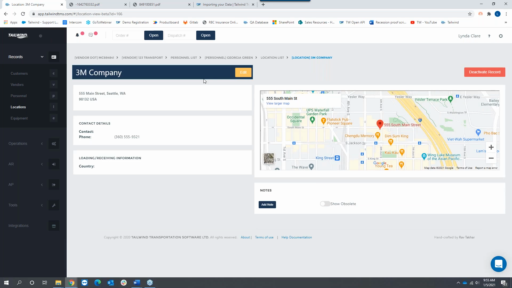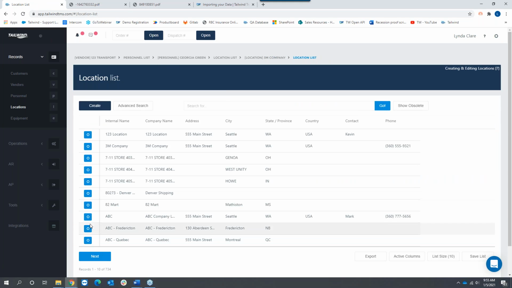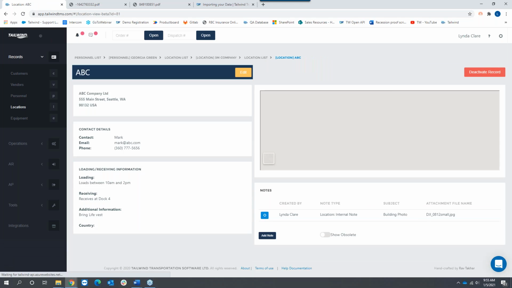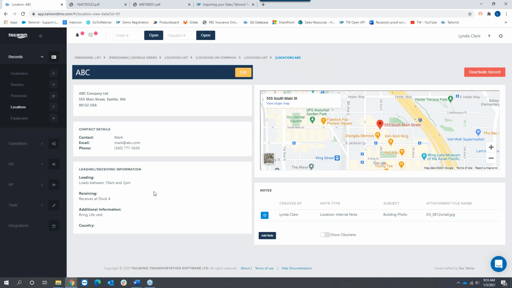It's not a very good one. I want one with, let's try this one. Great. This one has some loading and receiving information. While it's going to show you a related map, when you type in the address, it will show you that related map. It will allow you to track contacts.